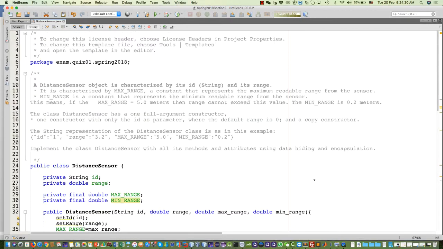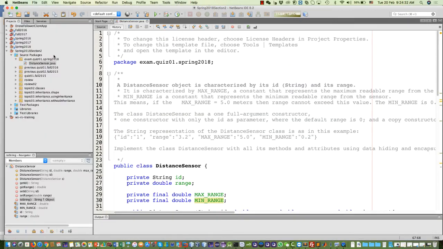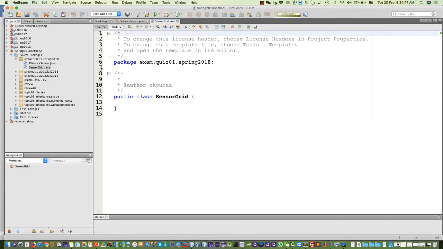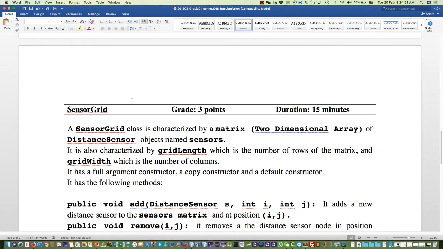So here. The second one, is it clear for this class? Yes. Any question about this? Okay. And then we have to make SensorGrid. Okay, so I will just copy the whole code.